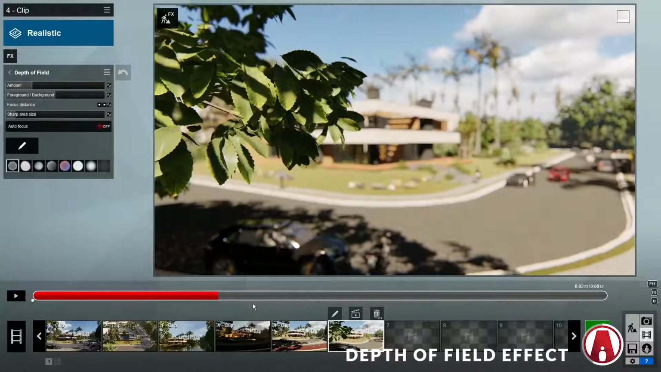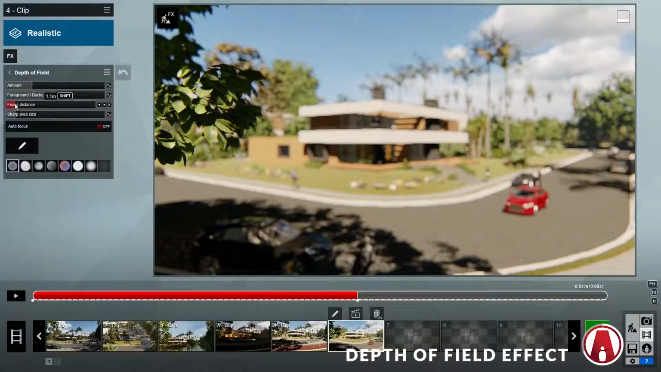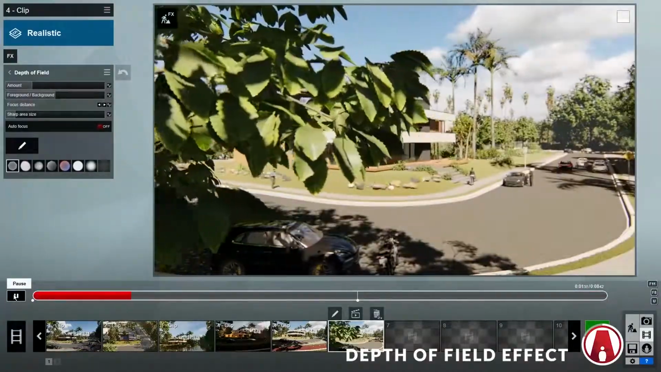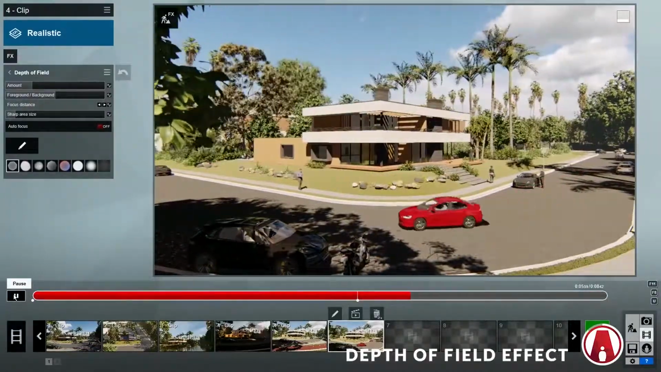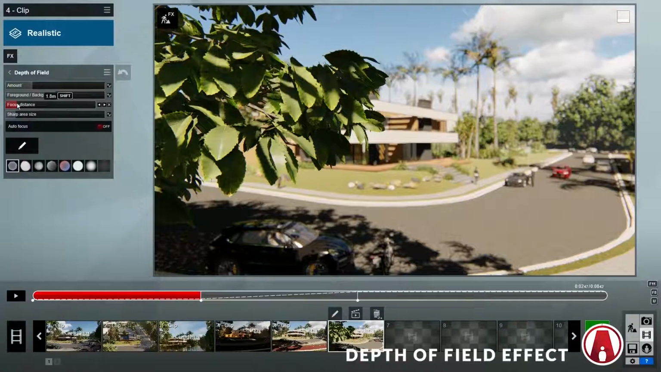Now let's move to the next point on the clip and add another keyframe. Then adjust the focus distance to make it focus on the house. We can animate other settings too, but I will use only the focus distance because that's all we need. Remember that you can always go back and refine the effect by adding more keyframes if needed.